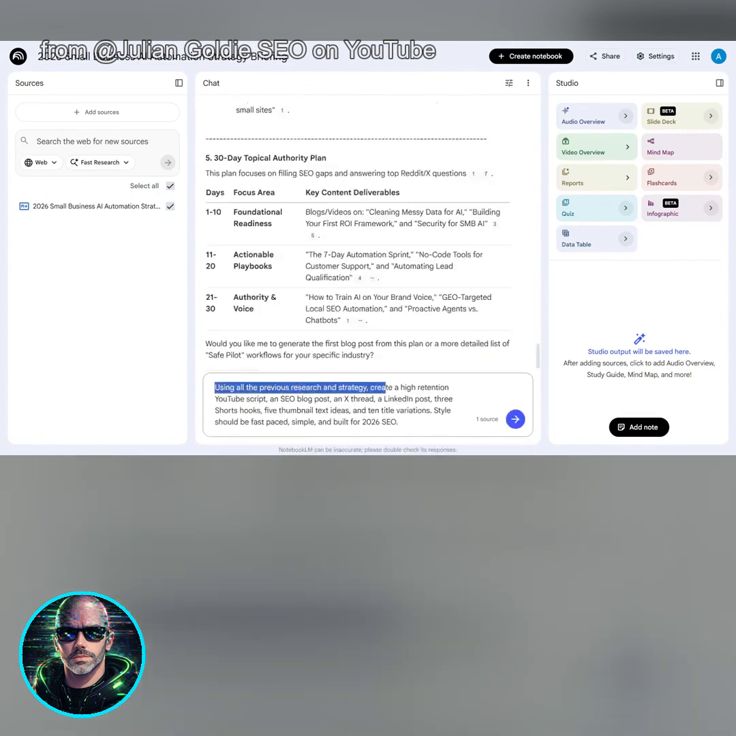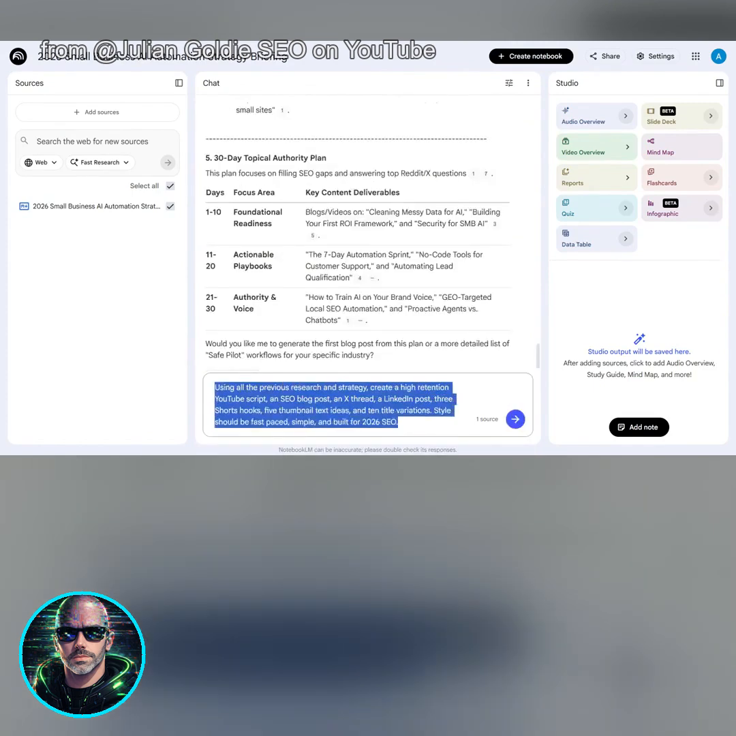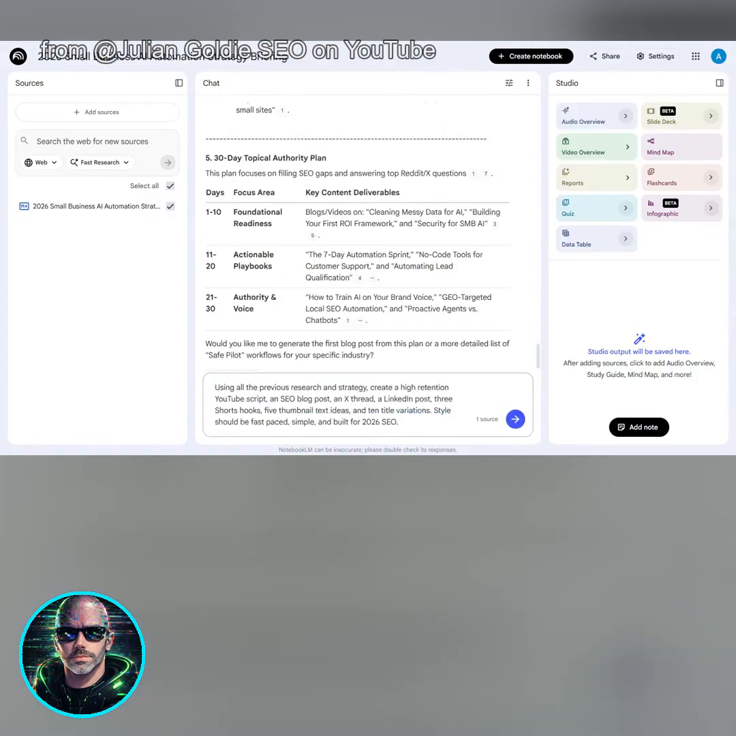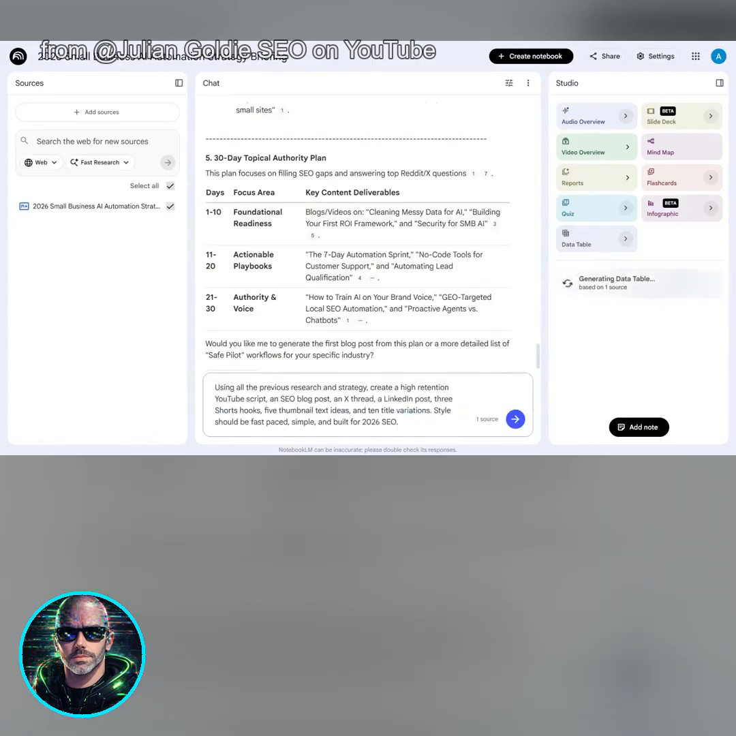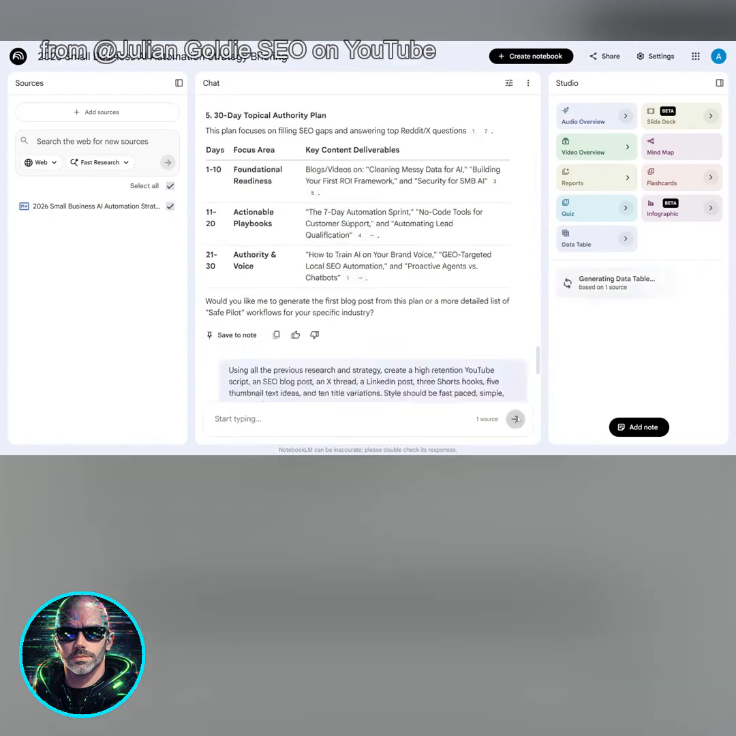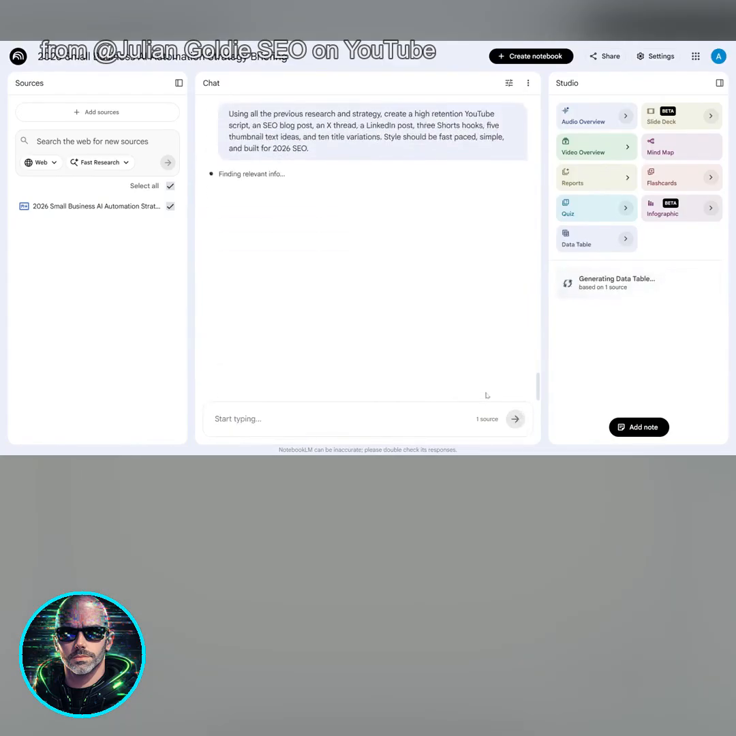It's done the planning. The hard part is over. The last step is easy. You just ask it to write. Using all the previous research and strategy, create a high-retention YouTube script, an SEO blog post, an X thread, a LinkedIn post, 3 shorts hooks, 5 thumbnail text ideas, and 10 title variations. It should be fast-paced, simple, and built for 2026 SEO. Hit enter. Let it cook.